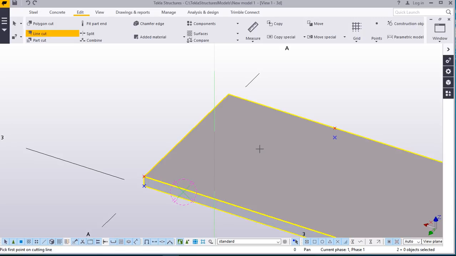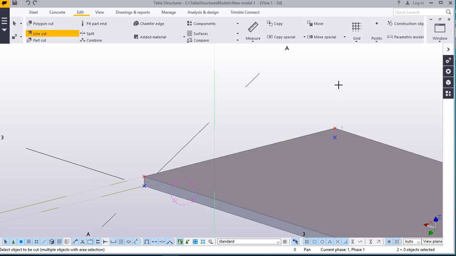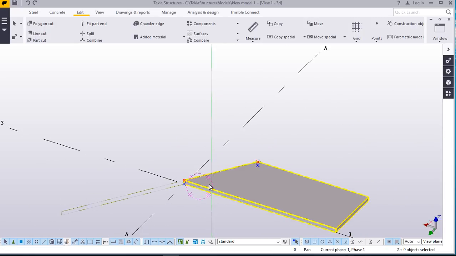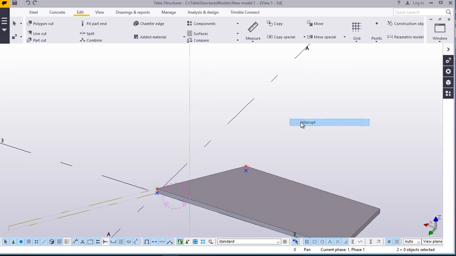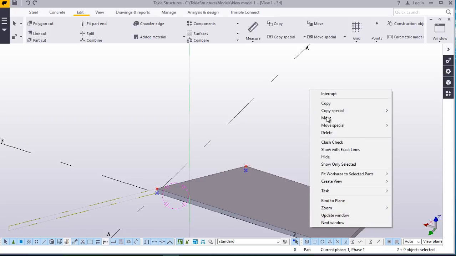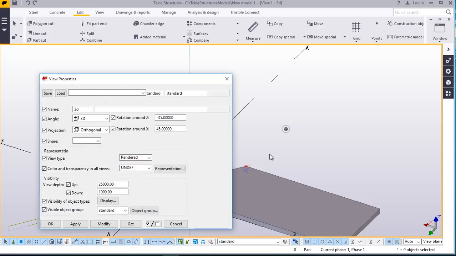You want to cut this object. Then pick the first point on the cut line. This is our first point, and this will be our second point right here. Then again, it's asking us pick the side you want to remove. We want to remove this side. Right click. After right clicking, just right click again, interrupt to get off that trimming command. Right click again and refresh.